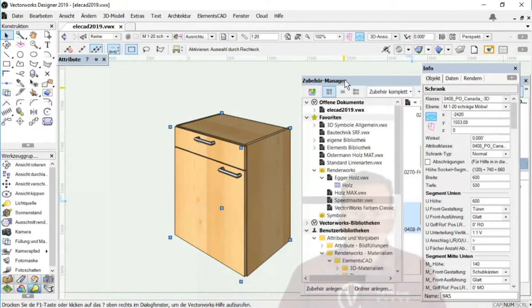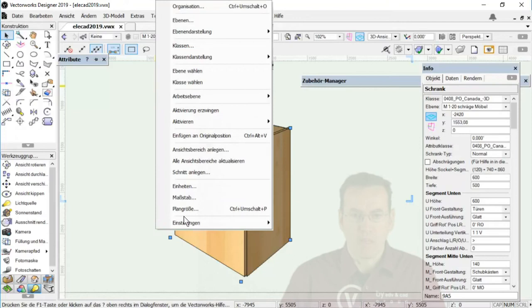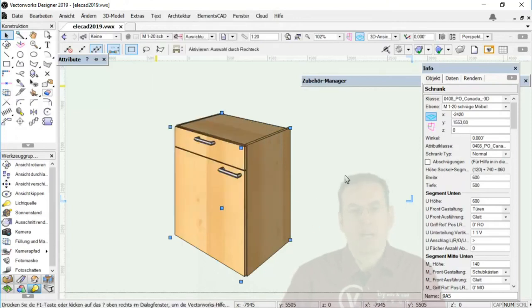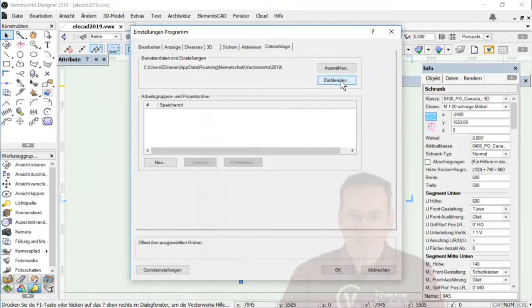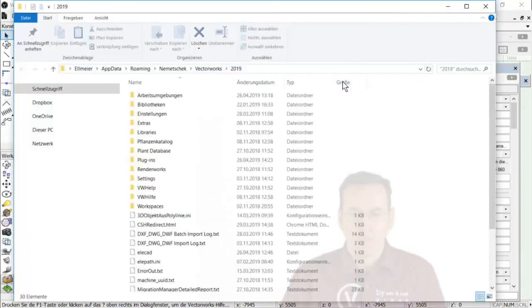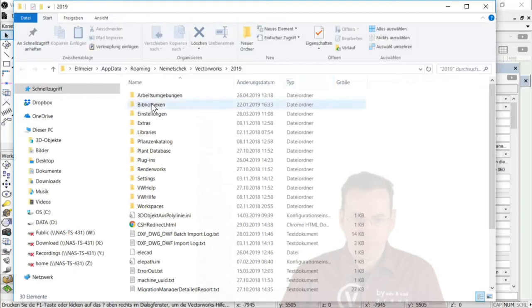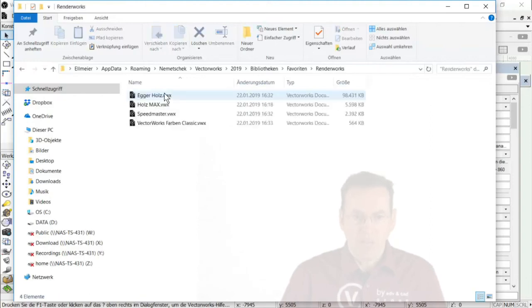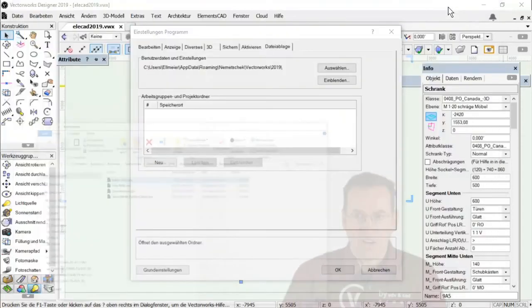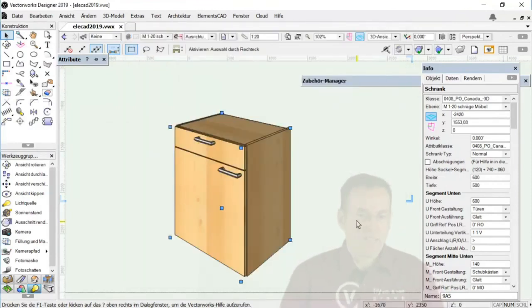a Vectorworks file in the needed folder, and this folder I can open through the program preferences from Vectorworks. It's the user folder, and in the program settings I can open the folder for the version from Vectorworks, for example 2019. Here I have a folder favorites, and here a folder renderworks, and it's not sufficient to have a link. I need the complete file for technical reasons.